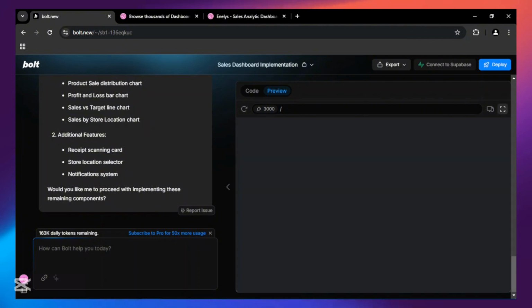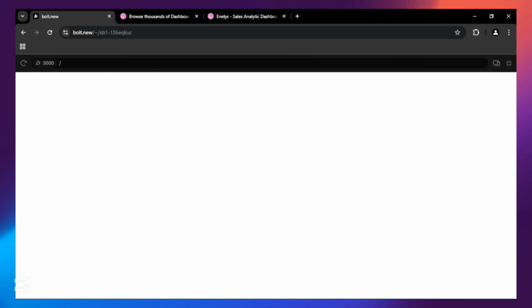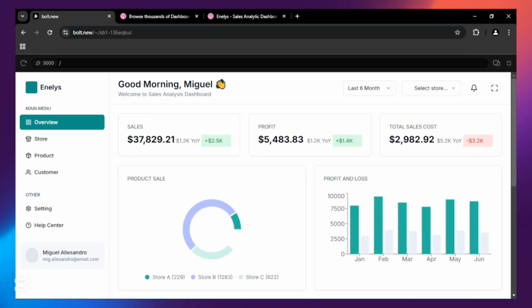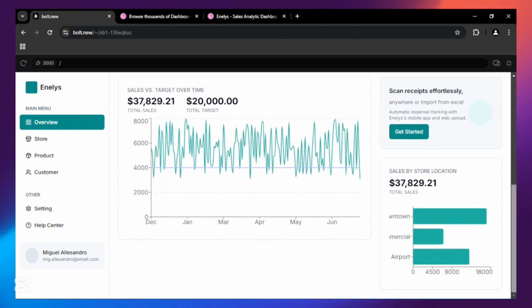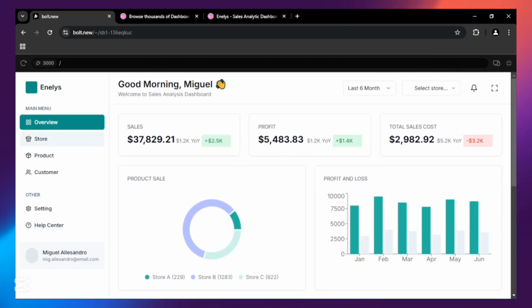Personally, I prefer deploying the project after making as many changes as possible to save on Bolt's tokens. For demonstration purposes, I deployed my project after the initial version. As you can see, the dashboard is designed perfectly, almost 90% identical to the original image. Bolt even added hover animations to the graphs, enhancing the overall user experience.